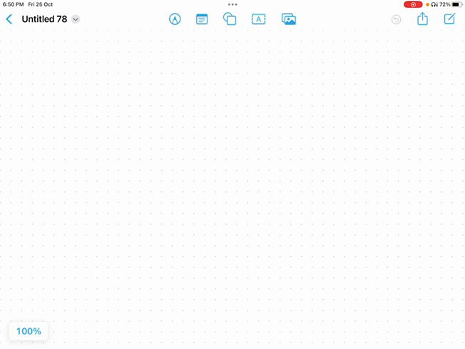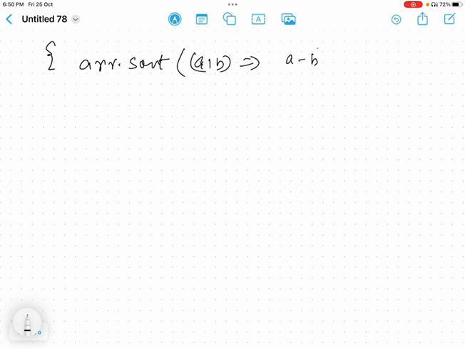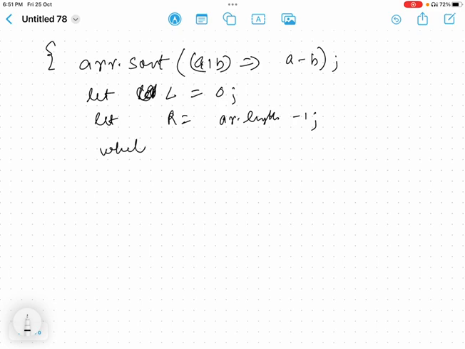Very easy. Array dot sort. Now we got the elements sorted in ascending order. Now let's take the left pointer. Let's write L only. Okay, the left pointer will be equal to 0, isn't it? The right pointer will be equal to what? Array dot length minus 1, the extreme right. While what? While left is lesser than the right pointer.